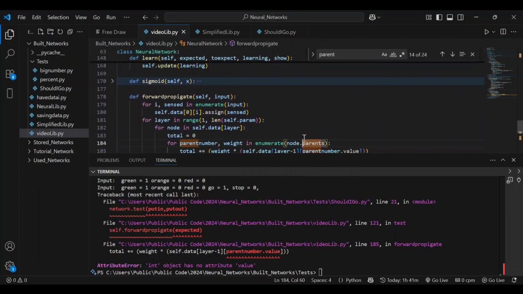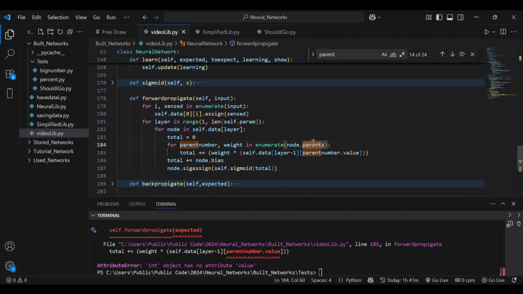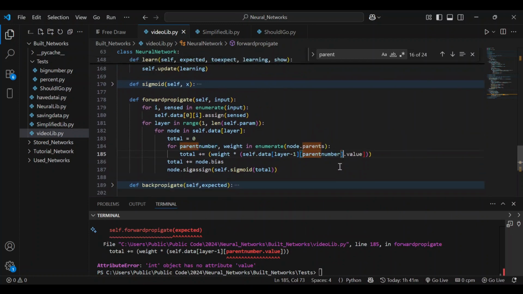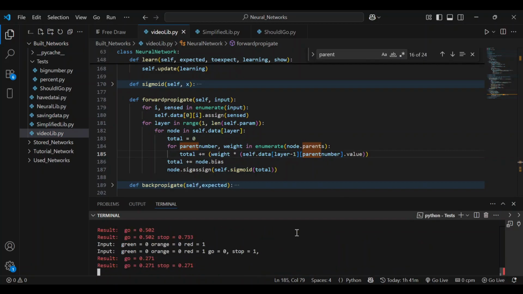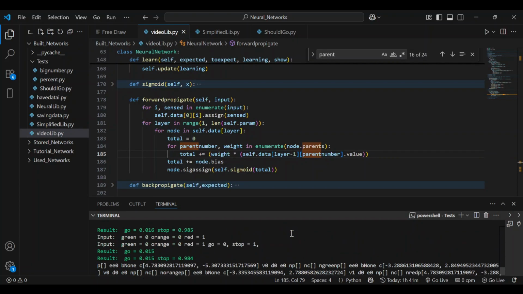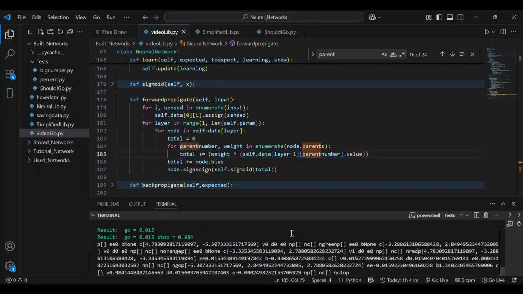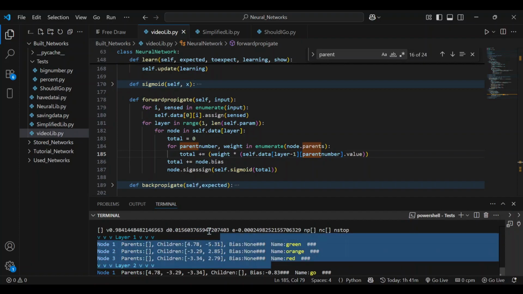Let's see. And parent number has no attribute value. Okay, so this one is another silly mistake. We just go into parent number. It's supposed to be the iterator, and I guess I forgot to close that off. And fingers crossed, it looks good. So we have our print working, our pshow, our test.